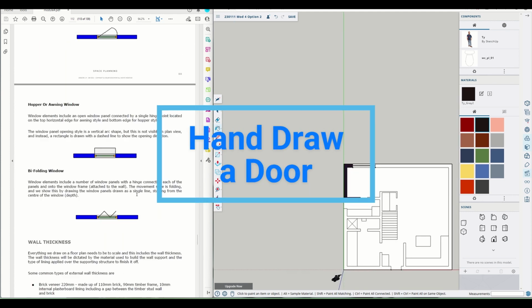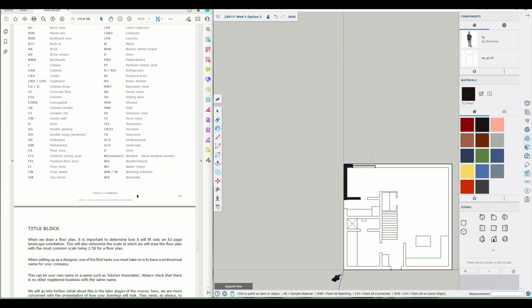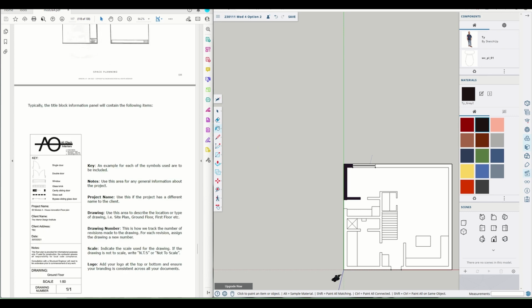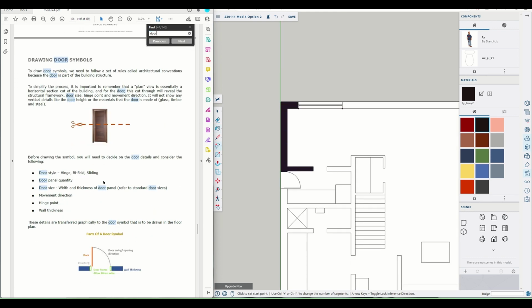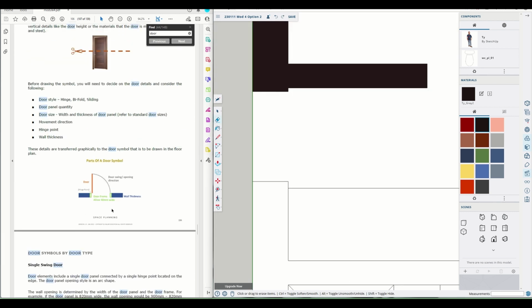Okay, now we want to draw a door. And we can do that by hand. So let's search door. Oh, drawing door symbols. Here they are. So drawing door symbols: door frame, allow 40 millimeters wide. Okay, so again, let's do this. And looking down in the dimension box, 305, and we want it to be 40 mils. So we can type 305, comma, space 40. There we go.